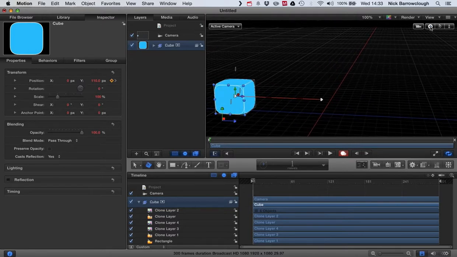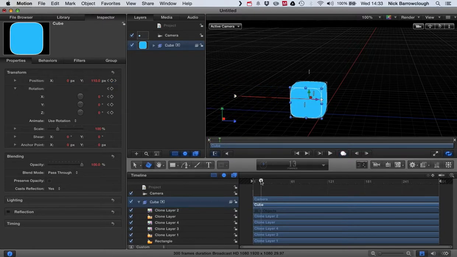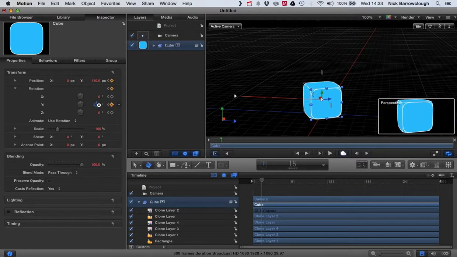So let's just rotate the cube. Again, we've got our record button selected. So we'll go to our rotation and we'll add keyframes for the X, Y, and Z axis for frame number one. We spin forward to frame number 15 and we want the cube to spin onto the screen, so it's going to rotate like this as it comes onto the screen.